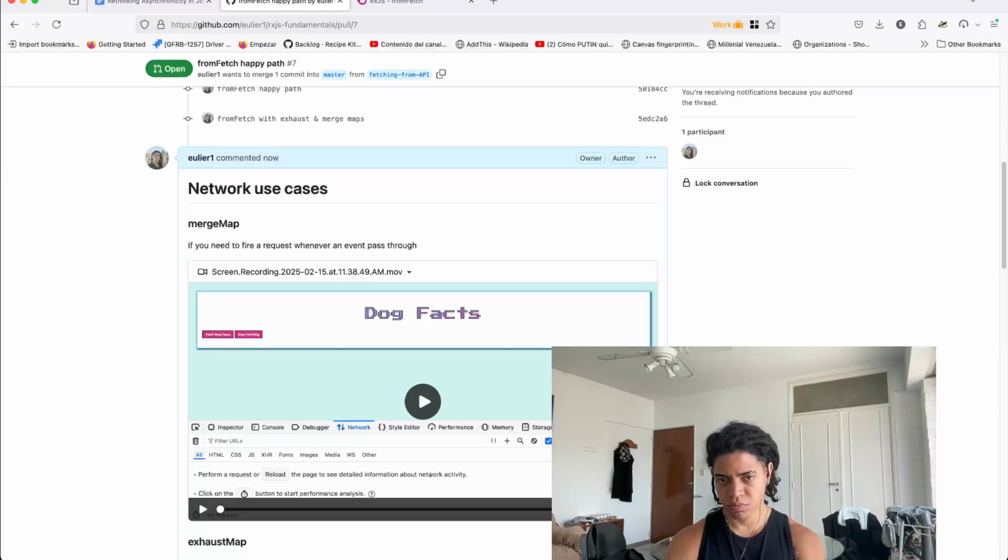Tap. I can do these both the same. I'll just close my two. And now, this is where we'll put that exhaustMap.